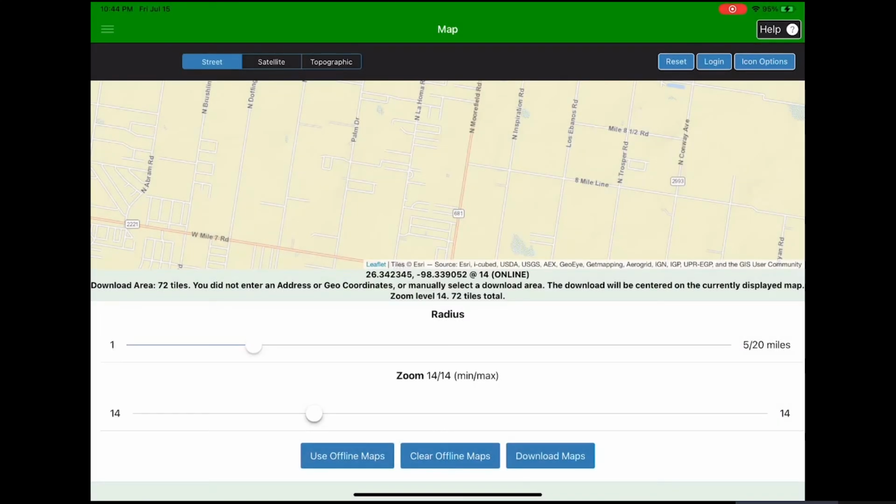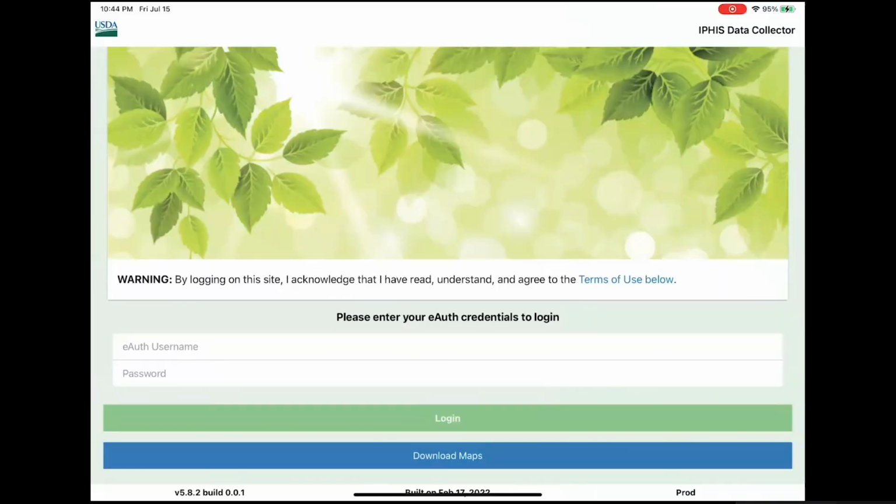So please remember you have your 3 options for your map view. Refer back to your procedures or protocols. Remember your radius. Try to stay under 5 miles and your zoom between 14 and 16. As you can see, it already downloaded the map. So here you can do 2 ways. You can go back to the original IDC page, or you can log in through here. Let's just log in through here. You'll enter your e-authentication username and password.